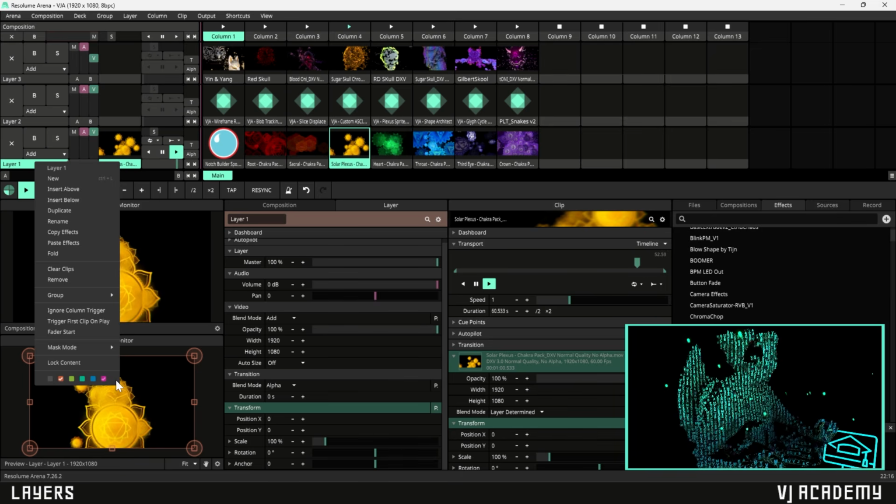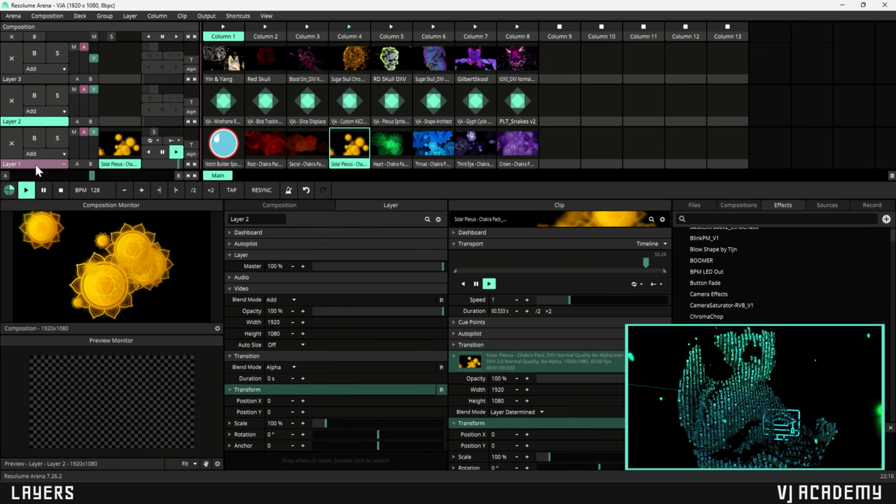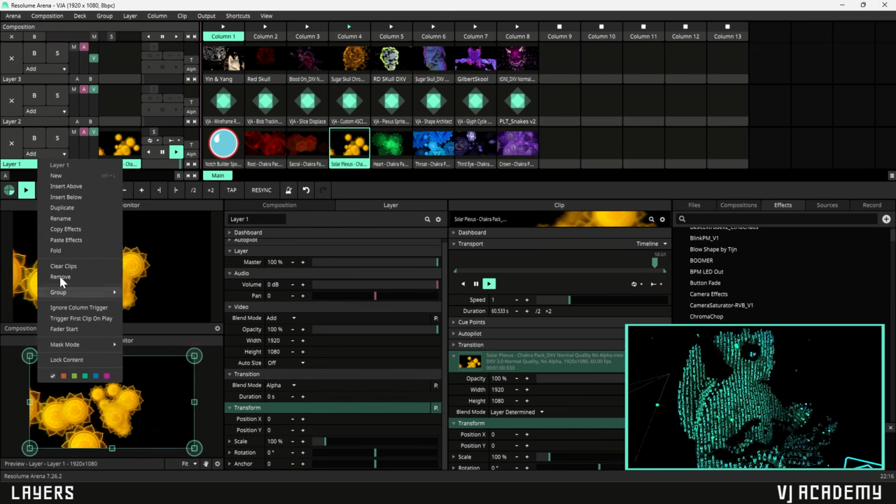We can also color our layers. So as you can see here, once I select off of it, it's colored. So if you like to color coordinate things, there you go.